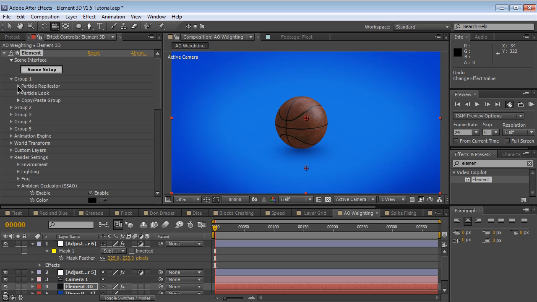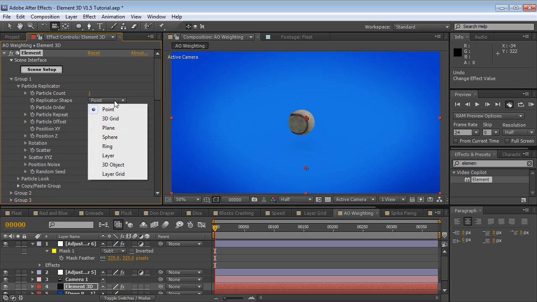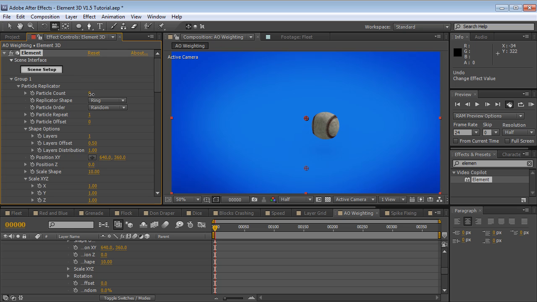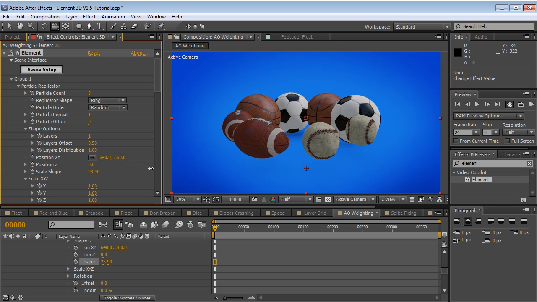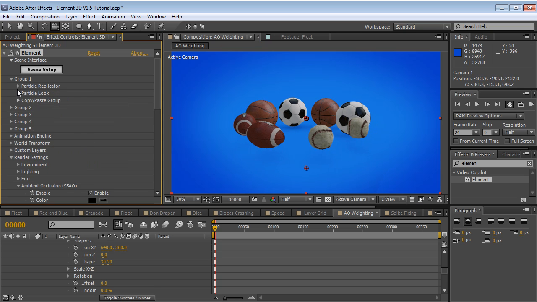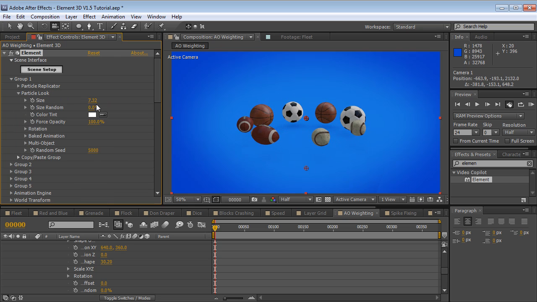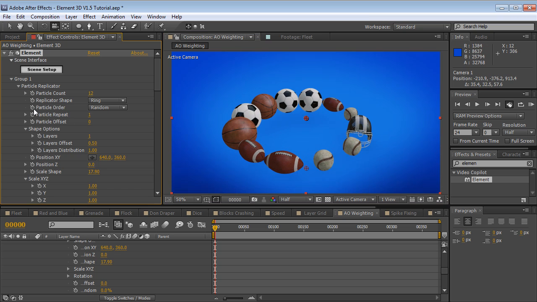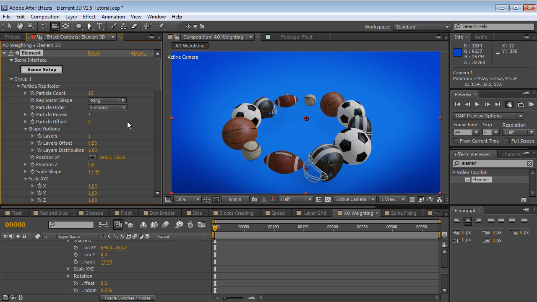Then I'm going to set the replicator to a ring and turn up the particle count. I'm going to turn up this scale shape so we can see this a little bit, and maybe turn the particle size down a little bit. So the question is, what order are these particles in? Well, we added an option for the particle order. By default, it's set to random. But we can also change it to forward, which will loop them sequentially.